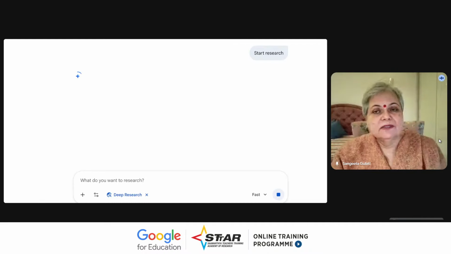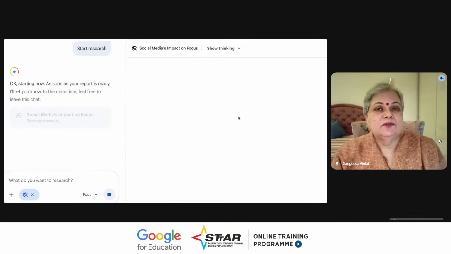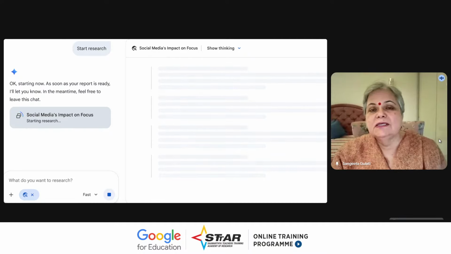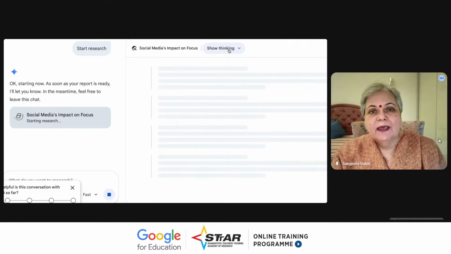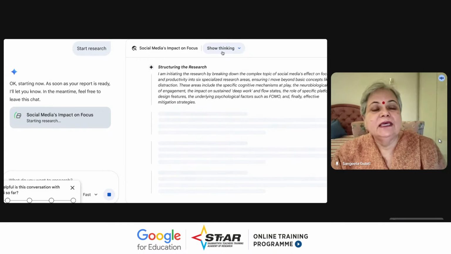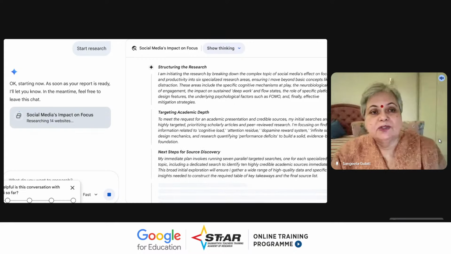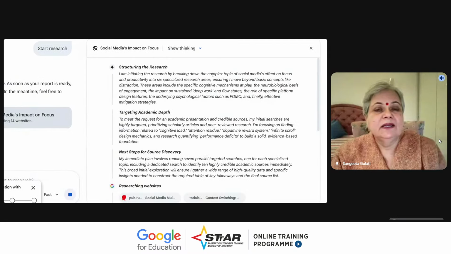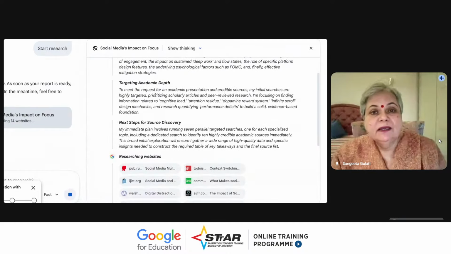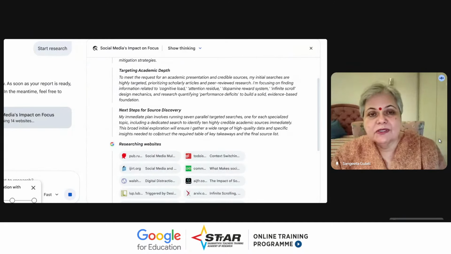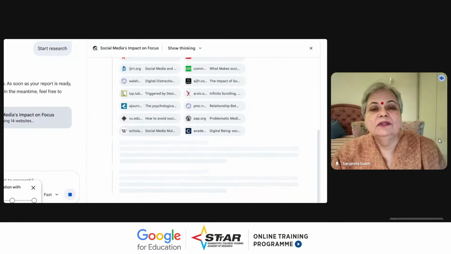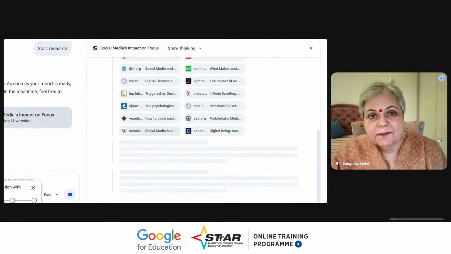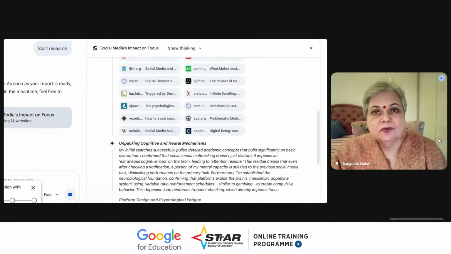As I click on Start Research, it starts exploring through all the possible websites where the topic that you have chosen for deep research is giving you valuable information. So see how it says show thinking. So it's giving you the thinking as well as to what Gemini is doing in this deep research. It's creating a structure of the research, targeting academic depth, next steps for source discovery, and all these websites that you don't even know exist. It's going to go and search through them.